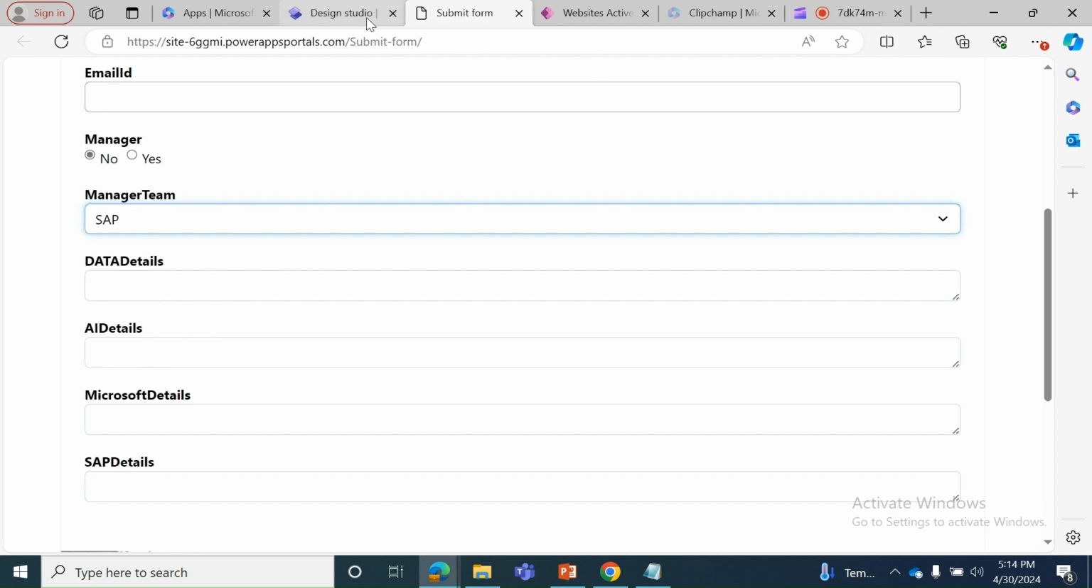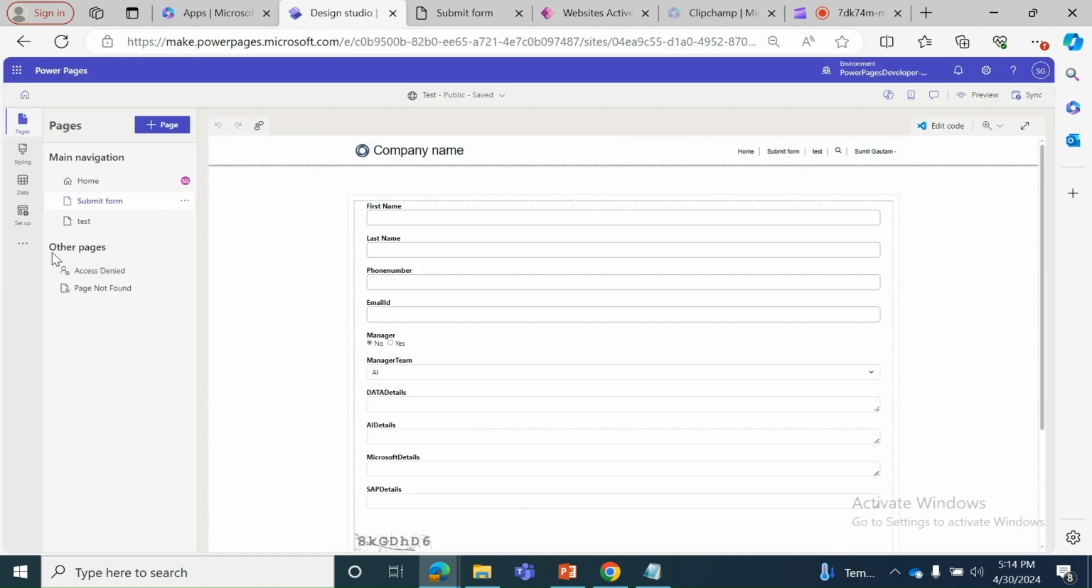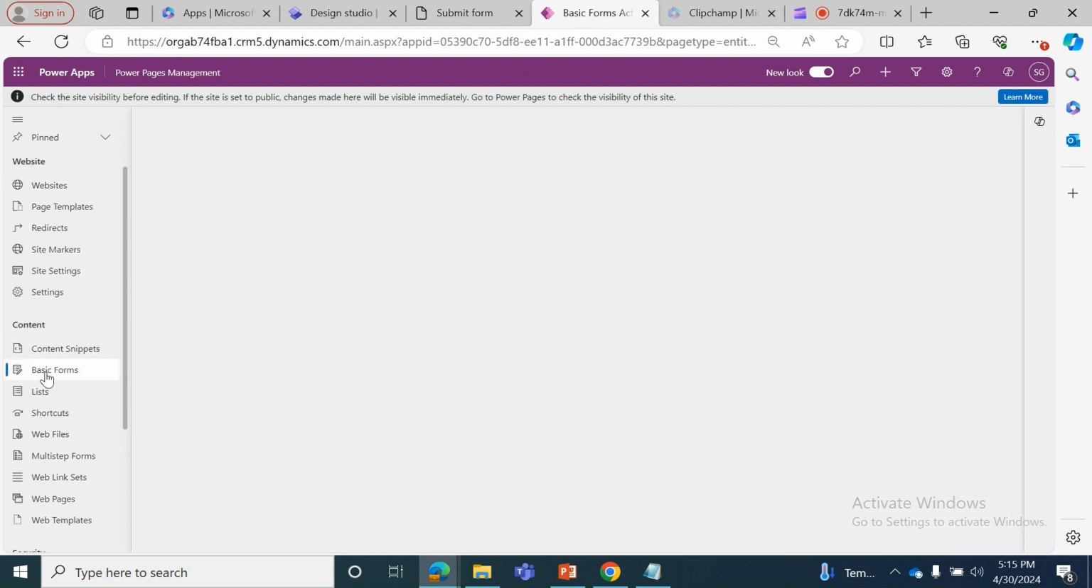So let's go to our portal management app. This is the Power Pages portal management model-driven app, already created. How can we get into this Power Pages management? You just go to the design studio, click on these three dots, and click on Power Pages management. In this Pages management, we can configure advanced things for our Power Pages site. Inside the content, we have a basic form tab available.